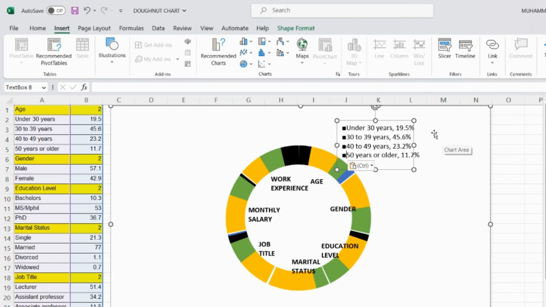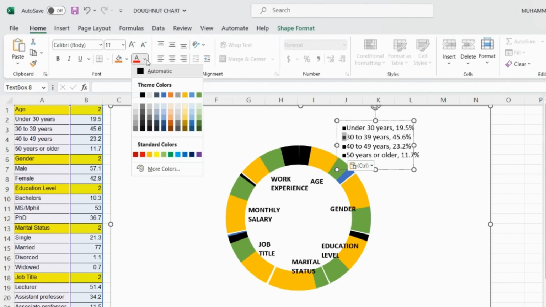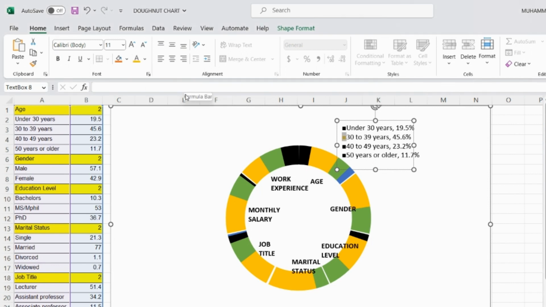Now it's time to change the colors of these squares. So since respondents ages 30 to 39 make up the majority of the respondents, and I have already given it gold, so I will make it gold. Okay, change all the colors of the squares according to the colors in the graph.